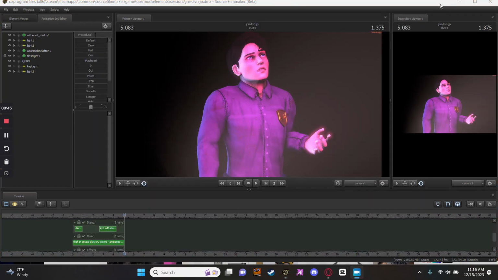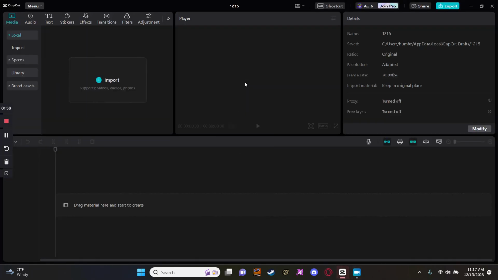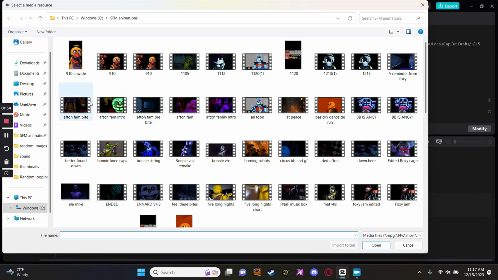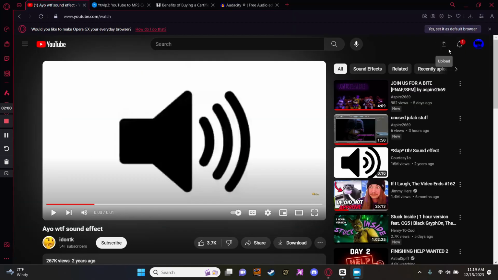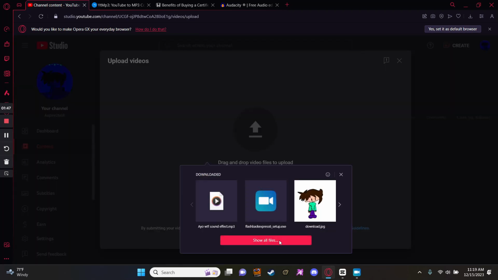Alright, now that I've gotten that, now you can do editing. I use CapCut for editing. So, if you want to do editing here, go ahead. Now you're going to want to open up YouTube, upload, or it's going to show a little camera plus icon. Just click that. Now select file, or you could just drag and drop it.